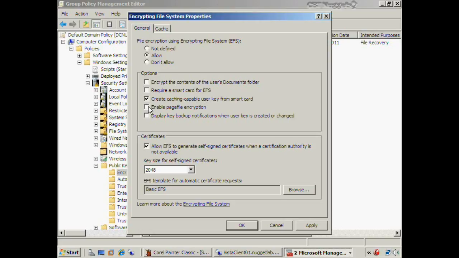I can enable page file encryption. This is only for extreme paranoia in terms of security, because it is conceivable that there is unencrypted data in a page file that a hacker might be able to access and derive sensitive information out of it. But it will take a huge performance hit to encrypt the page file. It's usually a large file, and it's encrypted, and that's going to be a performance penalty for you there. And if you have any changes to the keys, then you can also force it to display any notifications to you regarding that.